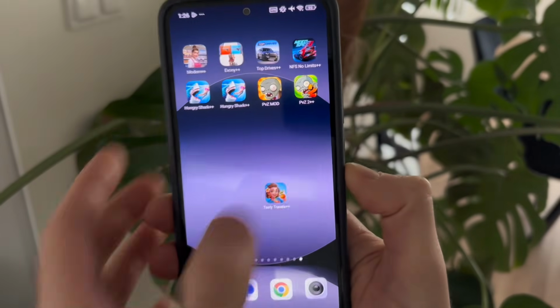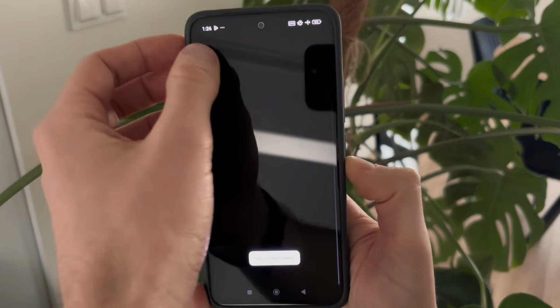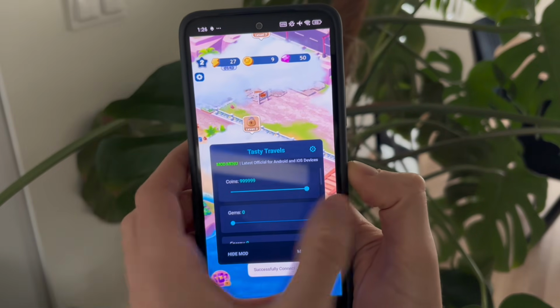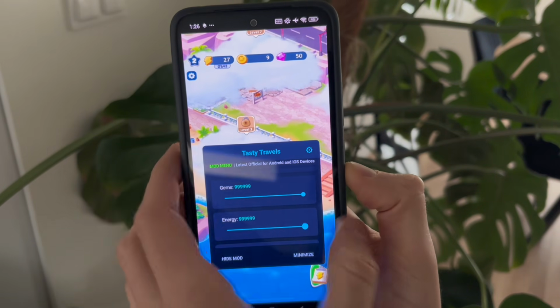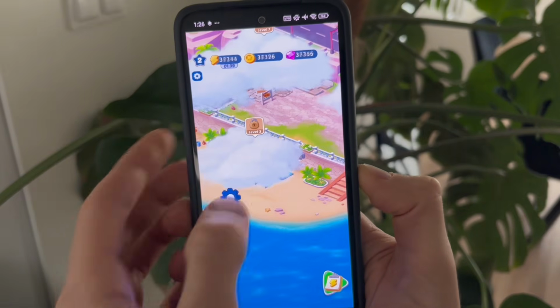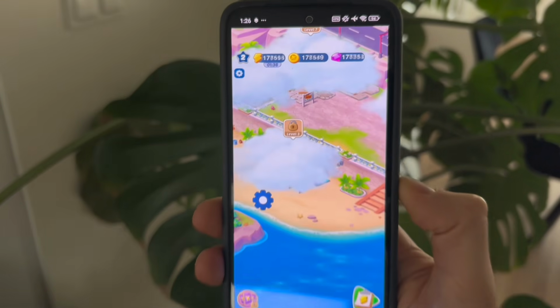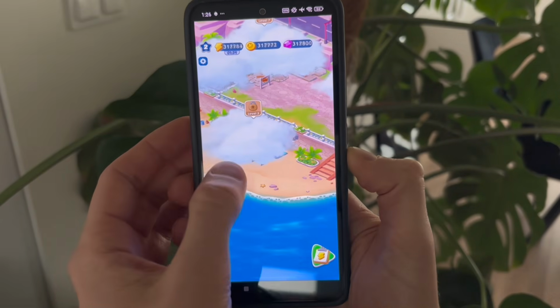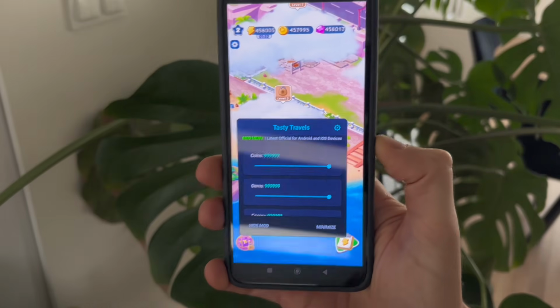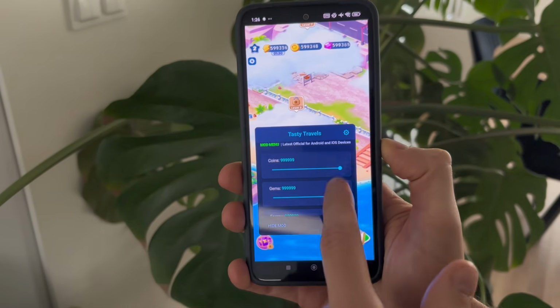Today I'm going to show you how to get the modded version of Tasty Travels. This will basically give you unlimited gems and coins in the game, which you can use to purchase anything. And don't worry, it's completely safe. I have a bunch of options right there, such as speed hack, unlimited gems and coins, and much more.